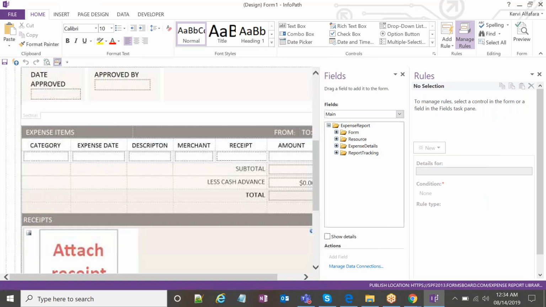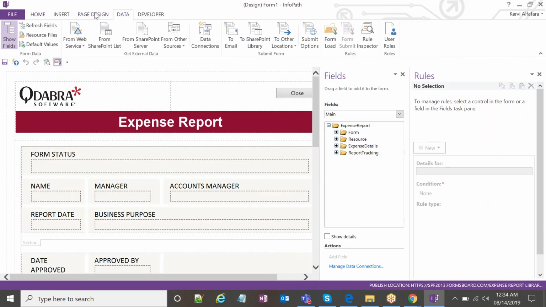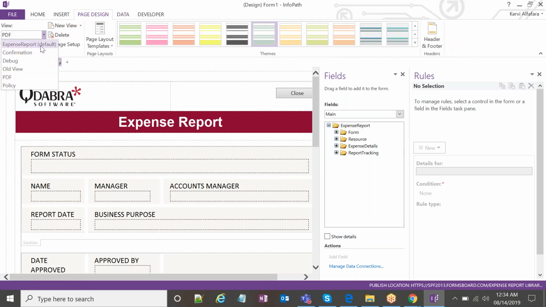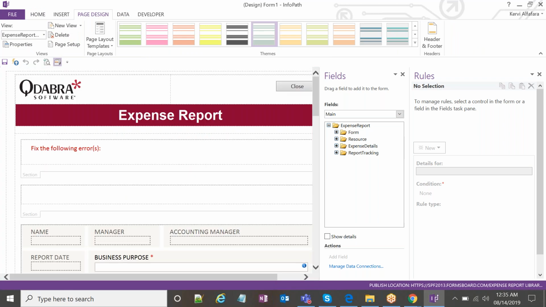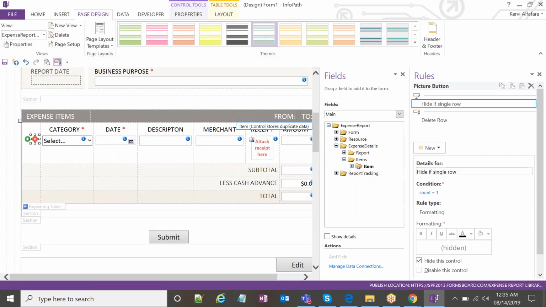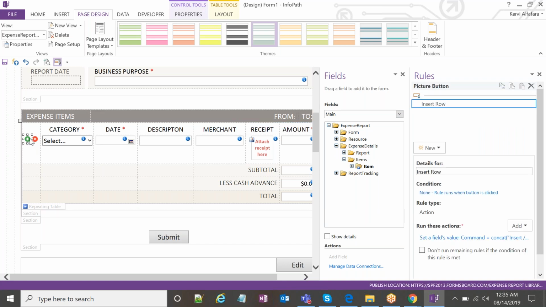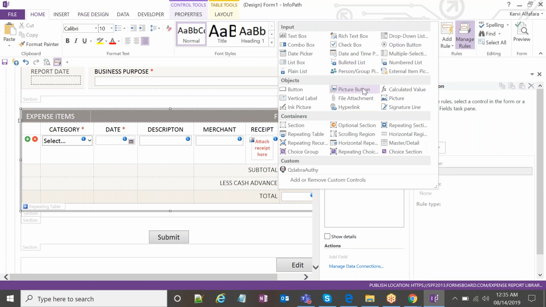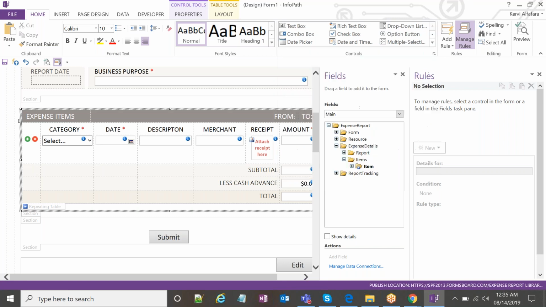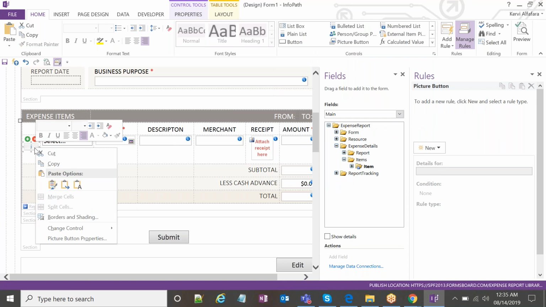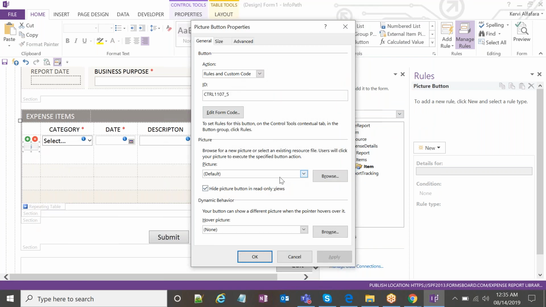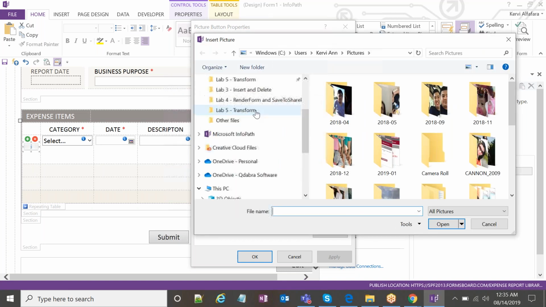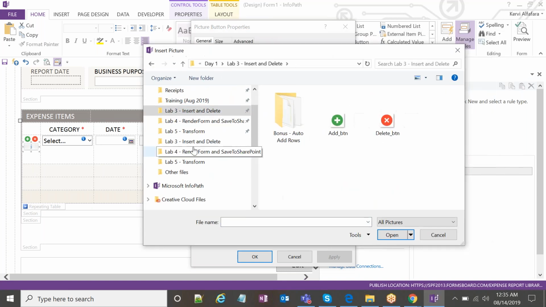Okay, we're in a different view here, so let's go to the expense report default view. As you can see, we've added the buttons here. To add picture buttons, you just need to go to the Home tab and click the picture button in the control section. As you can see, the picture button is now added. Click the properties and browse for the icon that you want to use for that button. Here in the package, we've also added these add and delete icons.